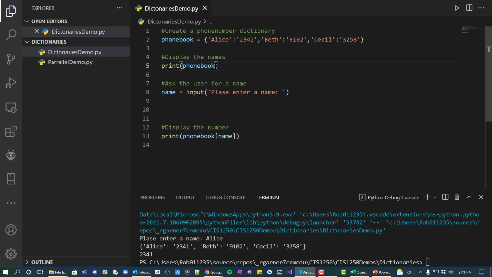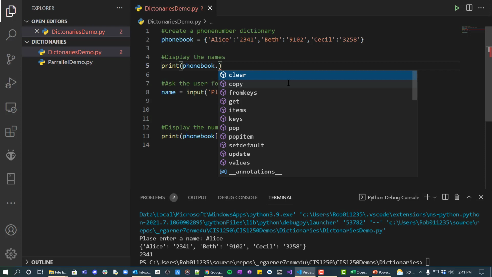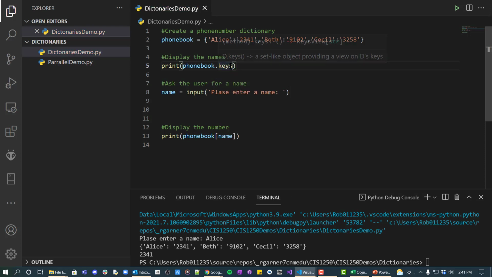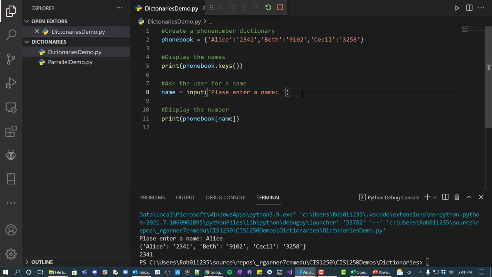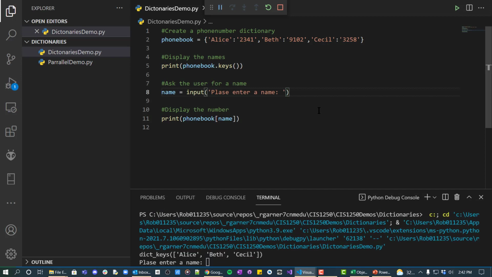Well, what we can do is we can use phone book dot keys. And what this will do is display just the key values of our phone book. And so I'll run this again. And now you can see we get dictionary keys, Alice, Beth, and Cecil. So that's not a great thing to show to a user. It doesn't really look very good.